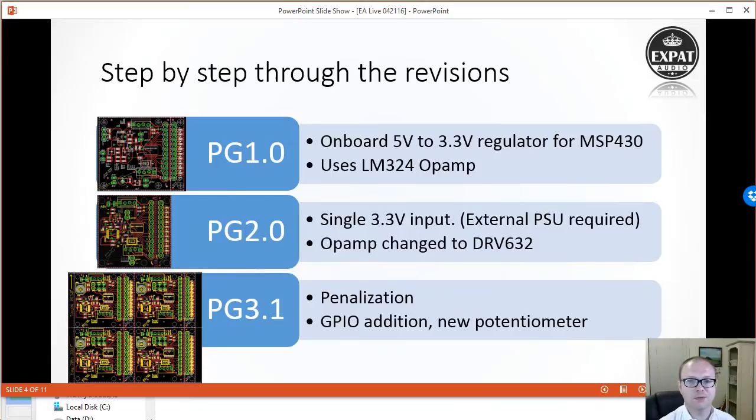So if you go step by step through some of the revisions, the original version of the TinyVU board had an onboard 5V to 3.3 volt regulator for the MSP430 that's used to do the conversion. It also had an LM324 op amp, a cheap and cheerful op amp because this is more of a visual aid rather than something I'm going to be listening to at some point. So it uses the LM324. The problem with that was it required an additional power supply to do a positive and negative rail, because the op amp typically requires a ground center, so you have positive and negative.